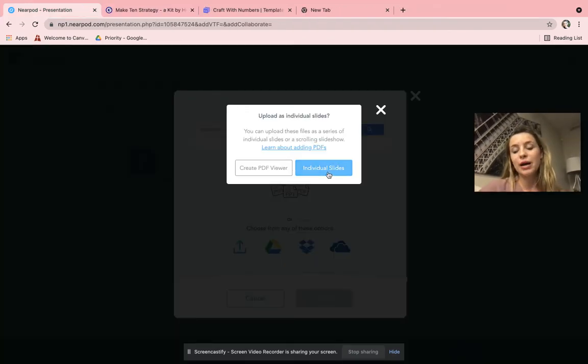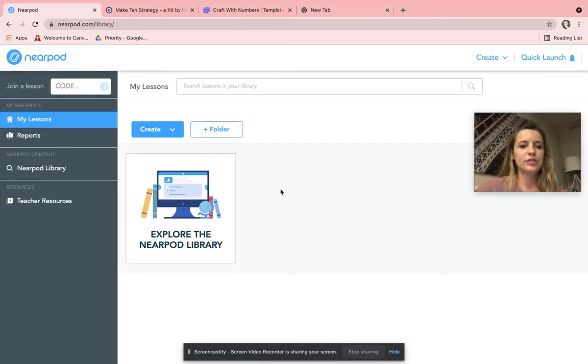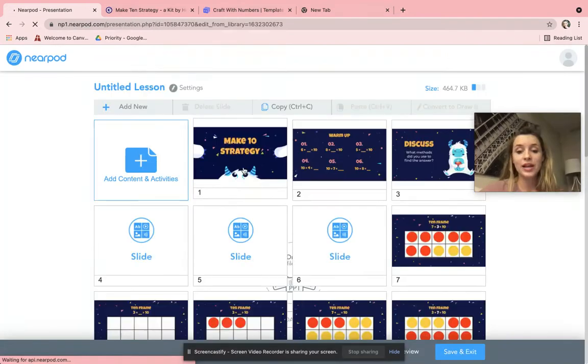And I would upload individual slides so that you can make it more interactive and work with what you have to make each of the slides add activities into them. So once that happens, you will be able to add different activities to your slides.